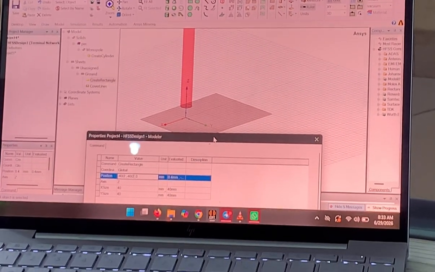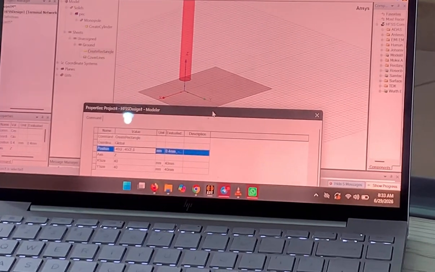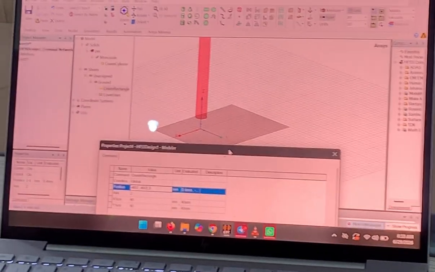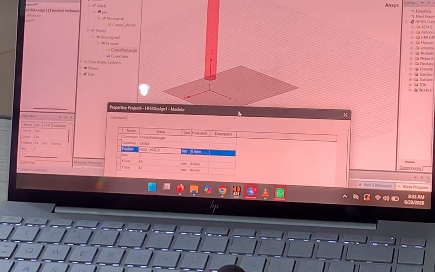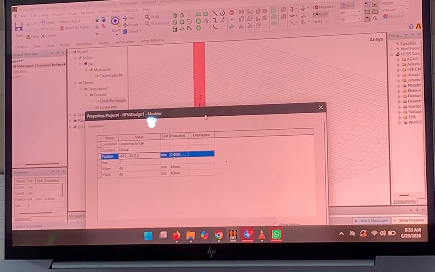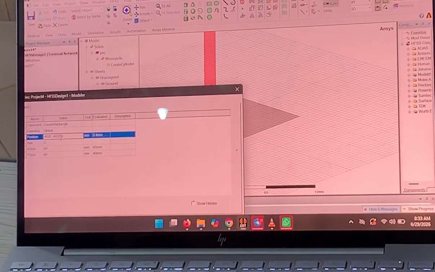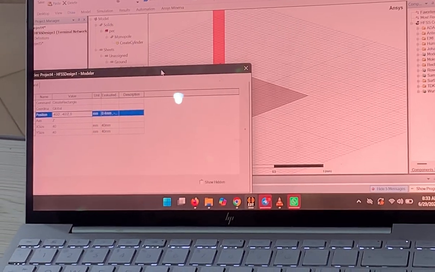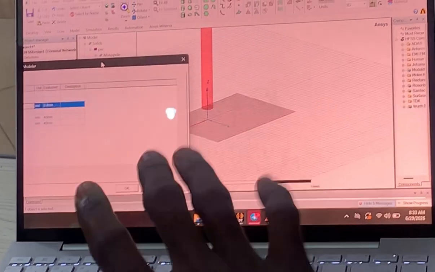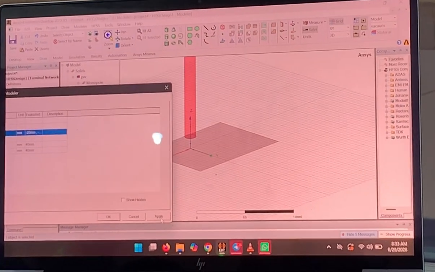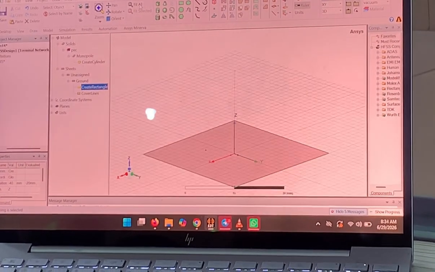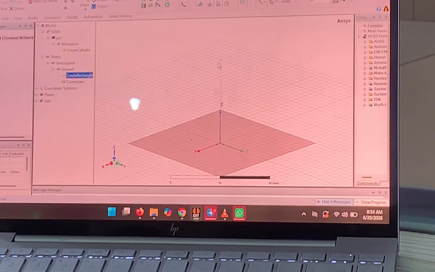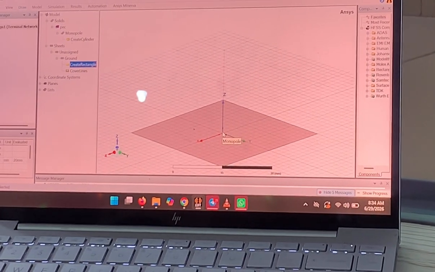No, lambda divided by 2. No, it was a mistake. I mean, yeah, I said it's supposed to be divided by 2. But the Z is going to be 0, because you want the ground to be lying exactly in the region. So after that, you click on apply. Okay, fit to fill. So you will see that the cylinder is lying exactly in the middle.